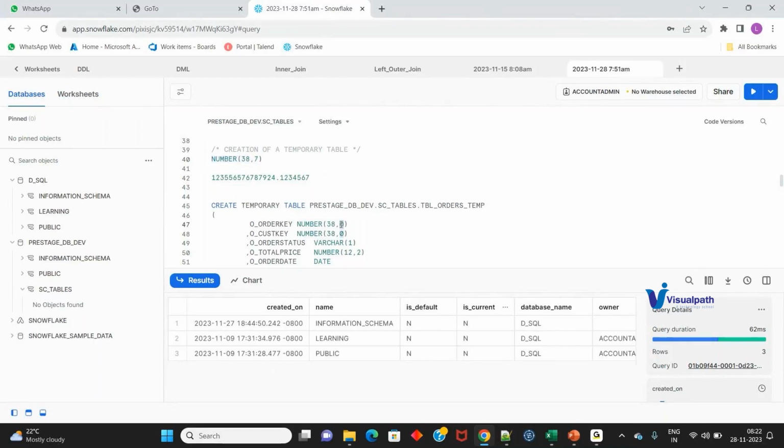If it is having 7, 10, 15, 20, whatever the value you have, then you can set that value. You need to understand the data and create the data type. We don't have any choice here. There is no option like Snowflake itself identifies. We don't have that option.